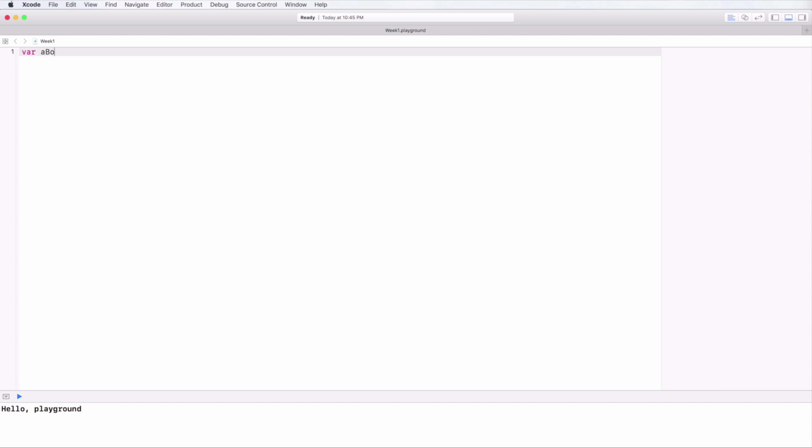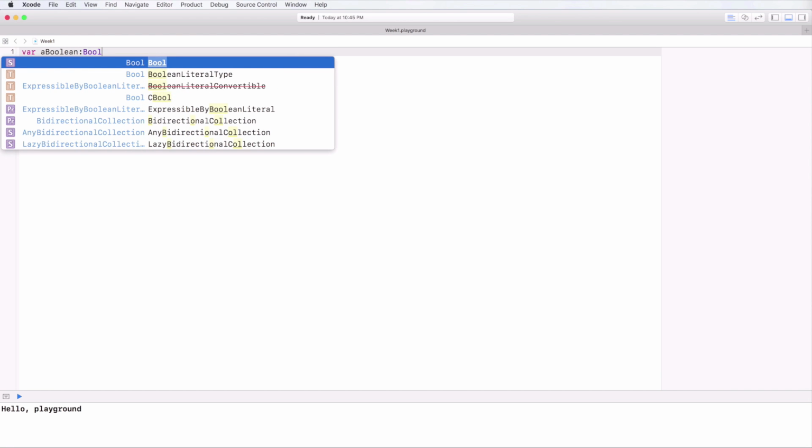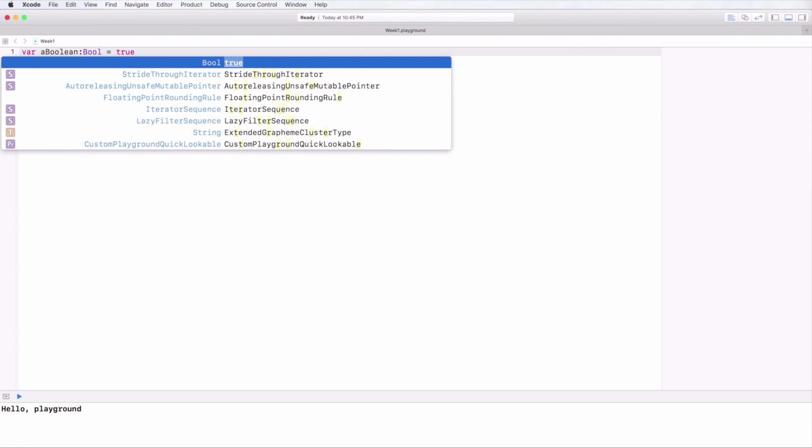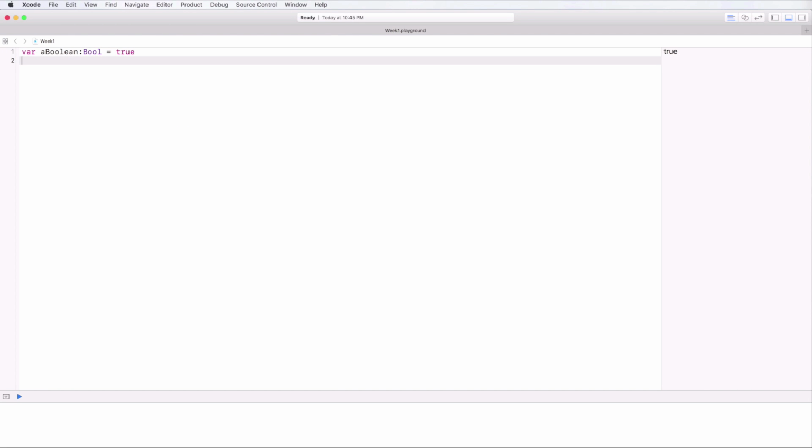Type this into the playground. var aBoolean: Bool = true. This line of code creates a Boolean variable. We start with the keyword var. Next comes the name of the variable. All variable names in Swift should be lower camel cased. Next comes the type specification. It's a colon followed by the type name. All type names in Swift, both built-in types and user-defined types, should be upper camel cased. Next comes the initial value, which is introduced with an equals followed by the value true.